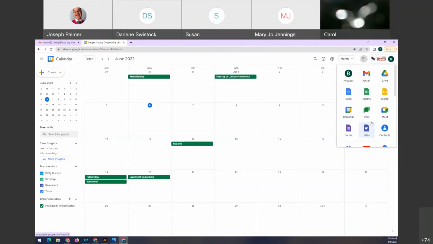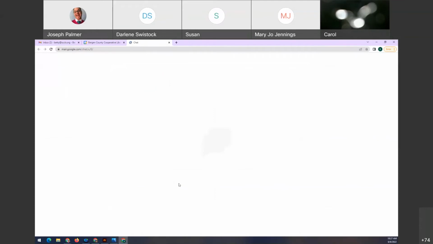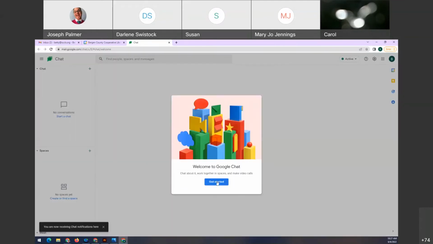The last one I just mentioned was chat. Within Google Suite, we have the option of having a direct message with our other members. You can get to the chat by clicking on chat here, and that will open up a new tab for you just like it did before.